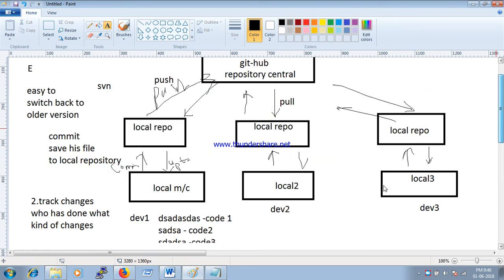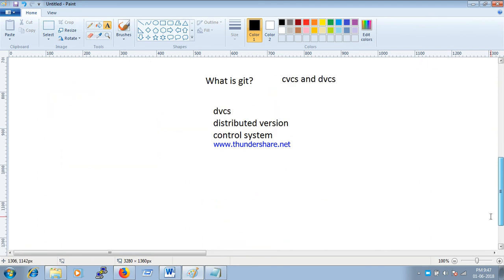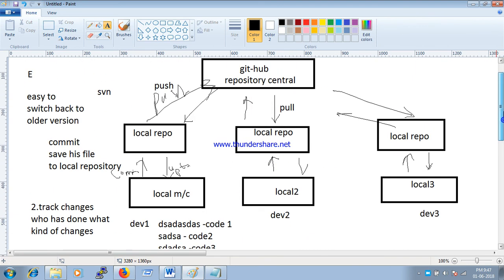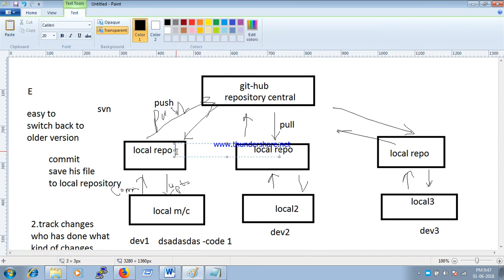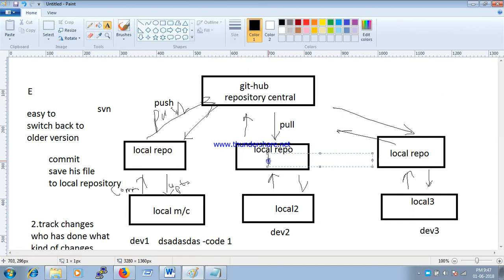In Git we have the DVCS concept. This is a distributed version control system. In a distributed system we have the local repository, which is missing in CVCS. We don't have any kind of local repository in CVCS. So every time in Git we have a backup in the local repository. Even if the system crashes, even if GitHub crashes, we have the backup.